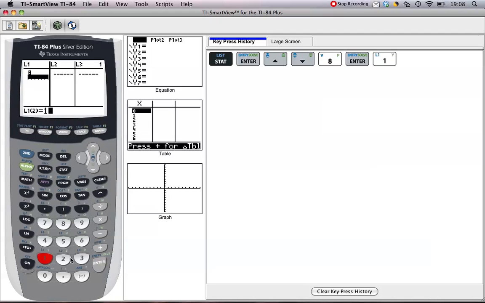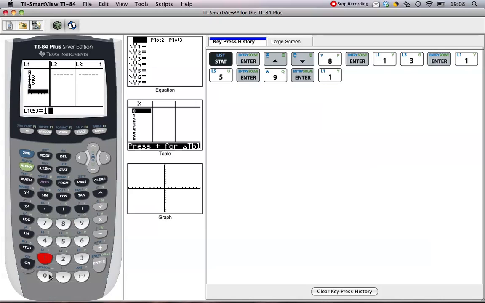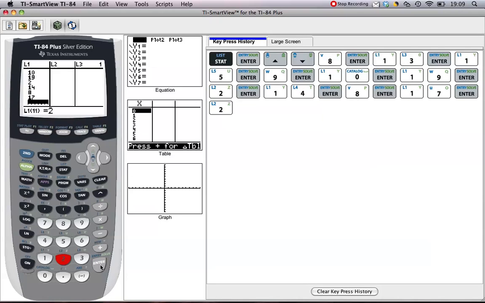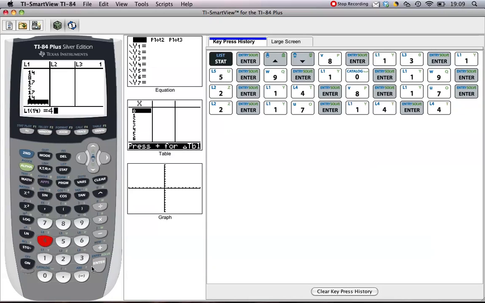8, 13, 15, 9, 10, 19, 2, 14, 8, 17, 2 again, 17 again, 14 again, 4, and 18. That's the 15th number.